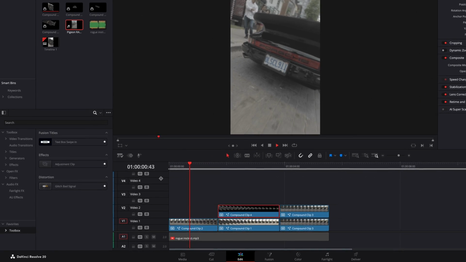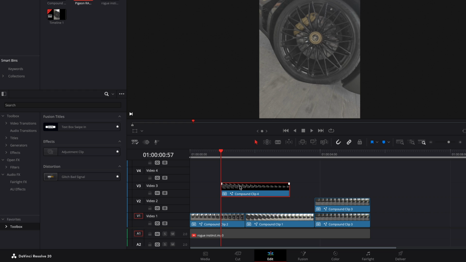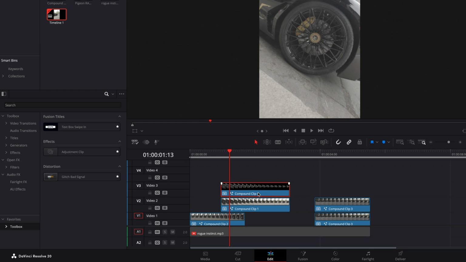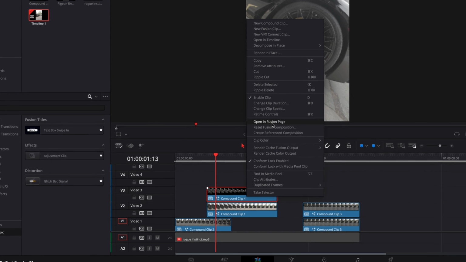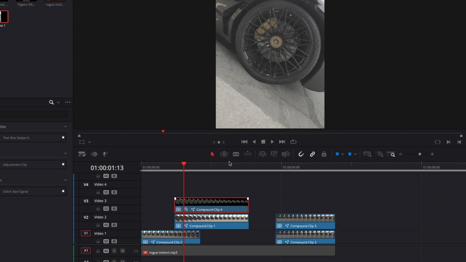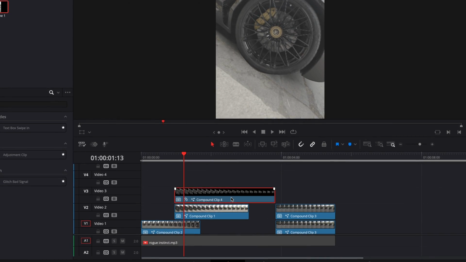Drag the masked clip to the point where the speed ramp starts reversing. Drag the background under that. Right-click on the clip and choose Change Clip Speed. Change it to 70%, and after that, drag the video like this. Do the same for the background.